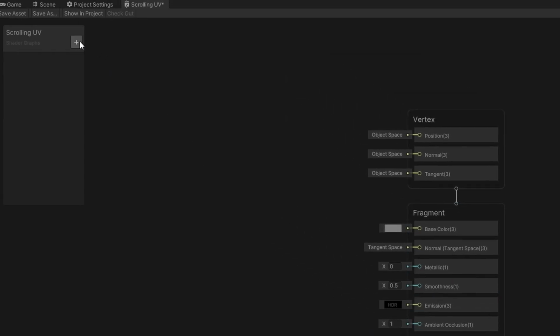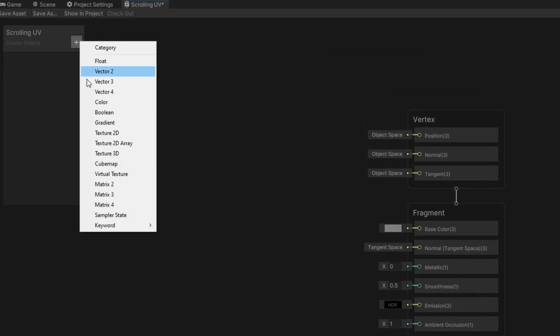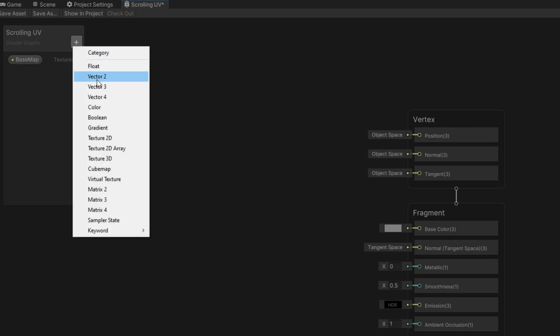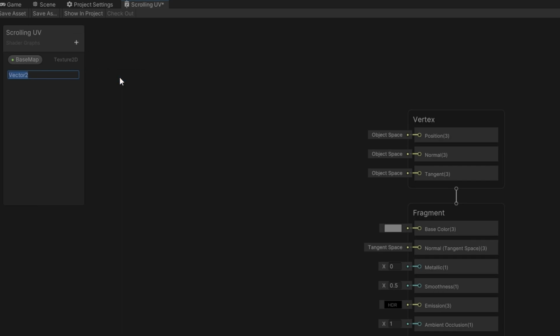So first we need a texture, so we can go plus Texture2D. We'll call it base map so we stay consistent with the standard naming that Unity gives us. We'll do the emission later, so let's start with just getting the scrolling texture. So base map, and then we want to know how fast it should scroll, so we can do plus Vector2. We'll call it scroll speed, and let's start there. We drag the base map in.